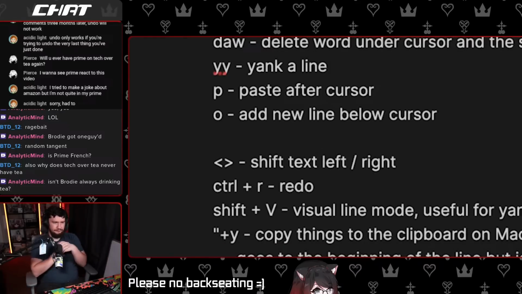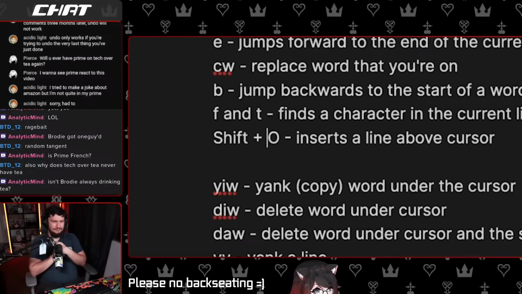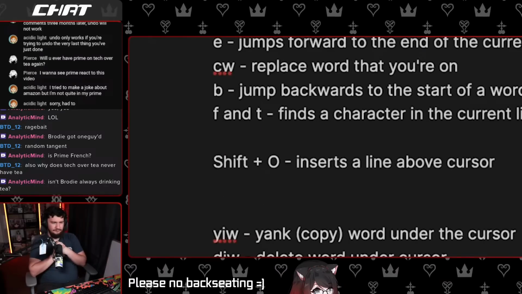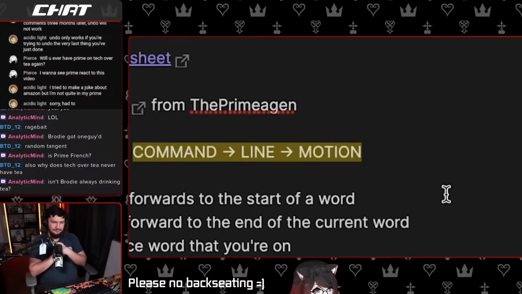That was a capital O before. So never mind. Capital O inserts a line above the cursor. So if I press Shift O, it will insert a line above my cursor. And if I just press O, it will insert a new line below my cursor. That makes sense.